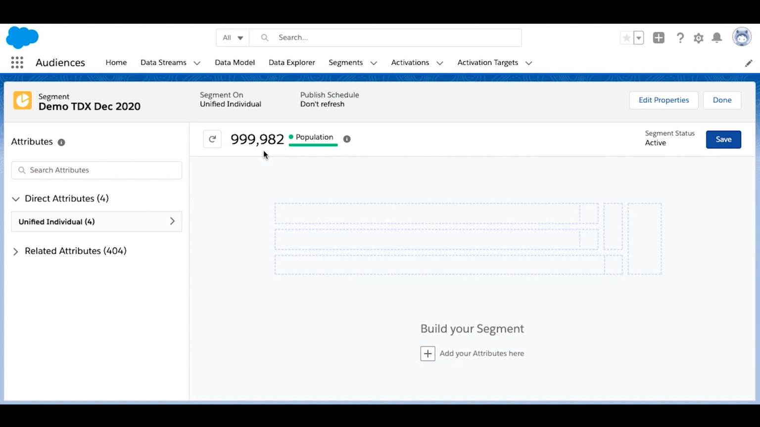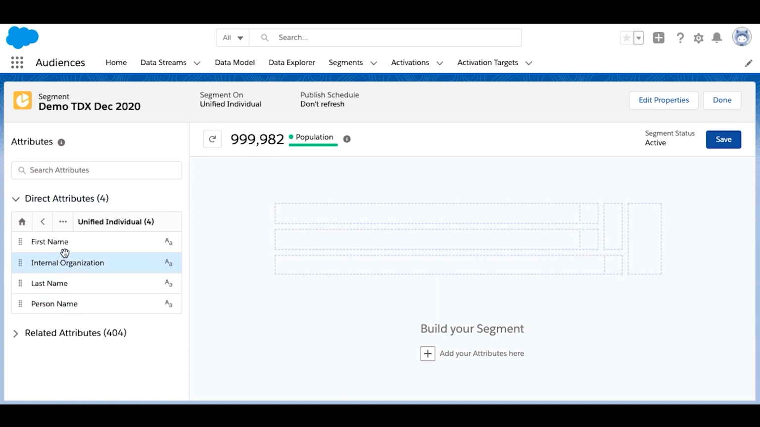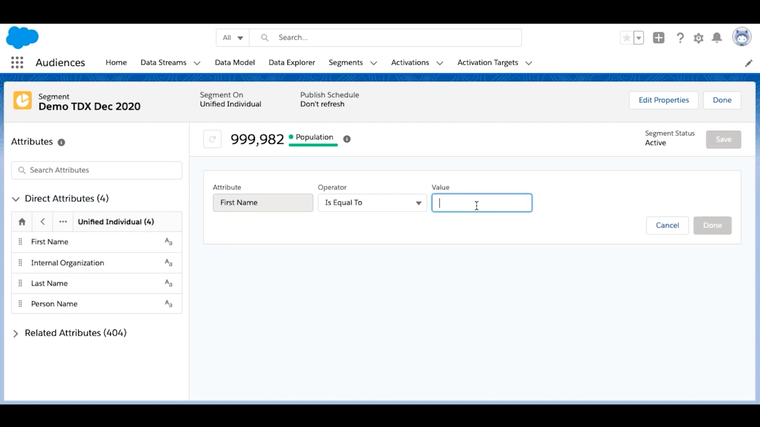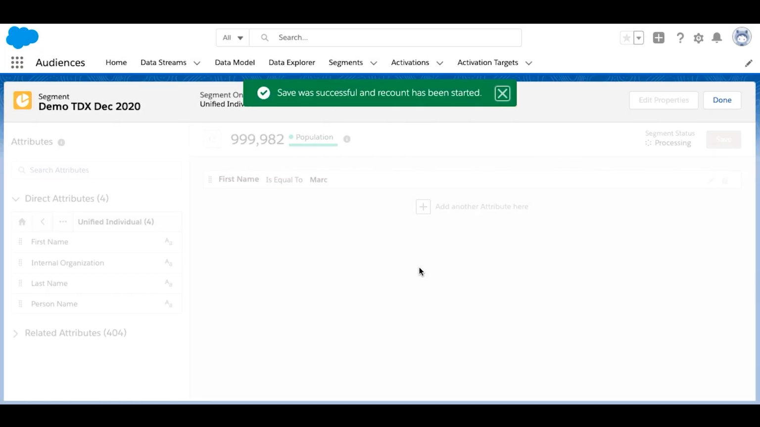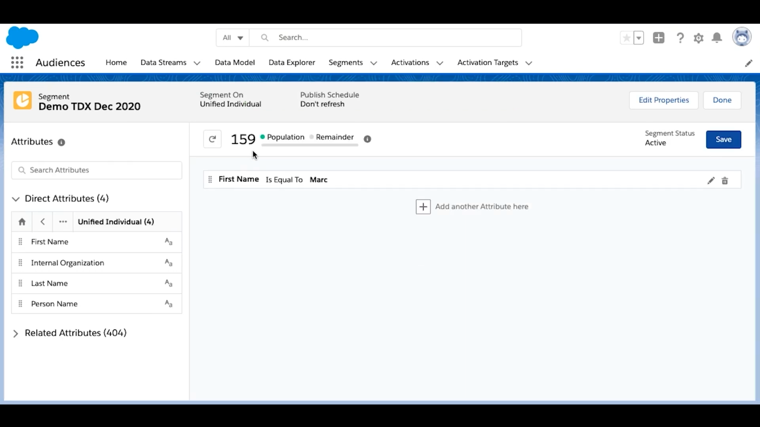Once the segment template is created, you'll see we start out with the same approximately 1 million population that was generated for unified individuals, and you can easily drag in an attribute. Here I've got first name Mark, enter that in and click on recount to get an immediate idea of what the new count is with this filter added. So quick way to get your population counts as you're building segments and planning your media.